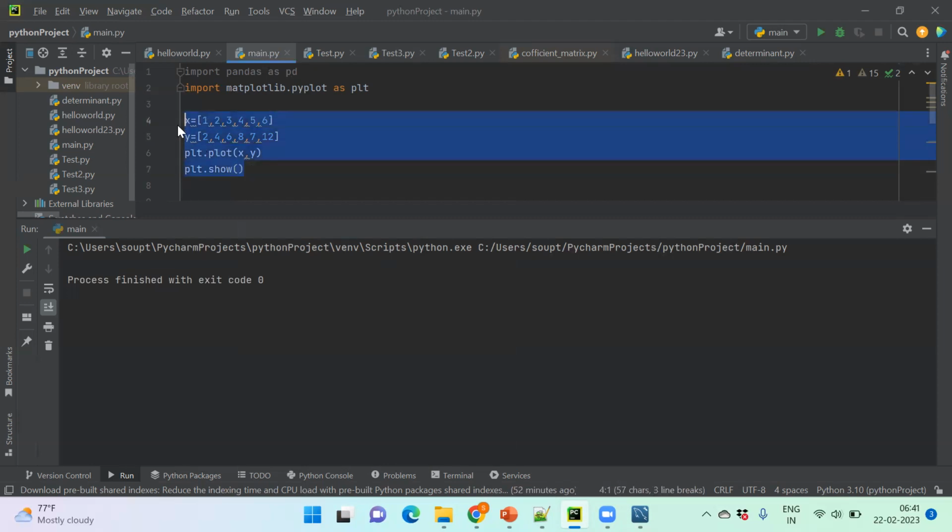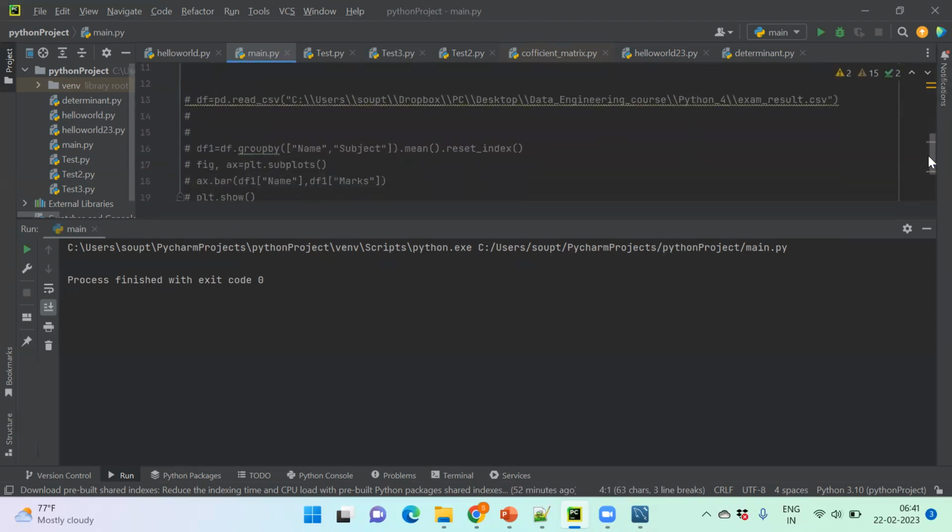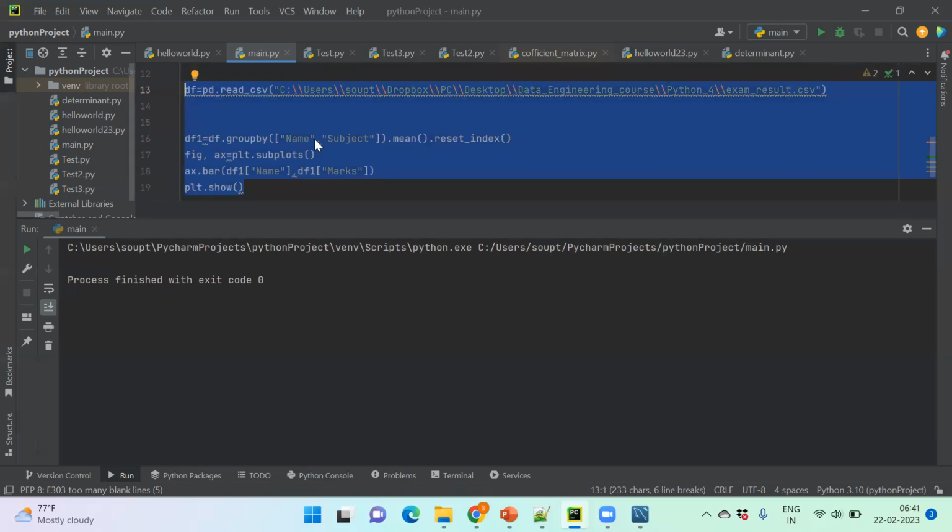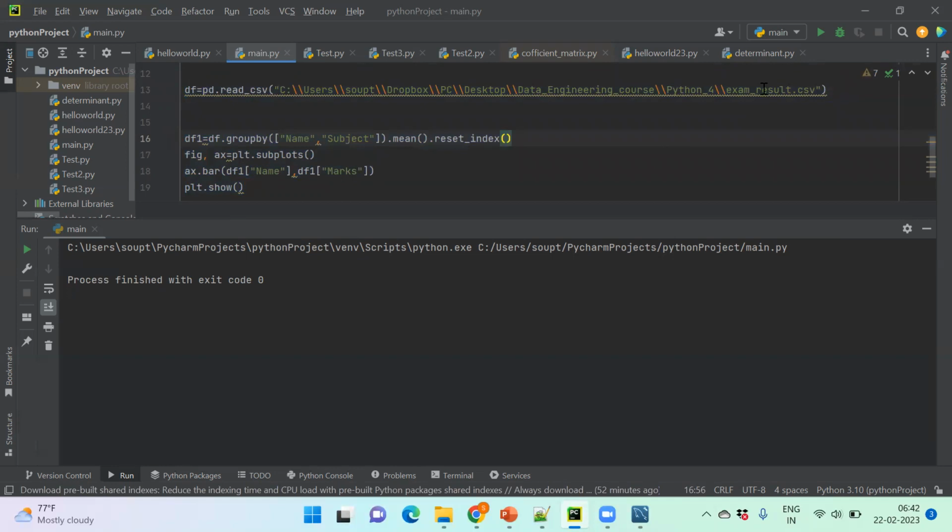I have another example. Let me comment it out. This is a practical scenario example. The same data frame I took from the exam result that you already printed earlier. I group by name and subject and do a mean operation. Let me print the result.